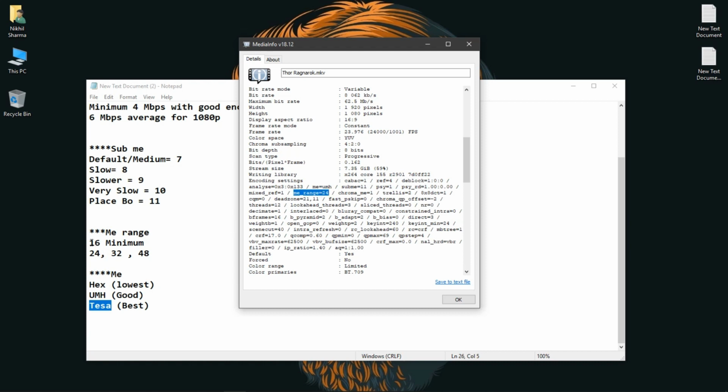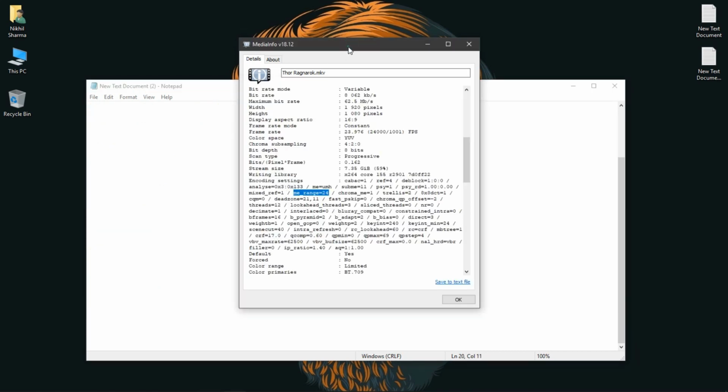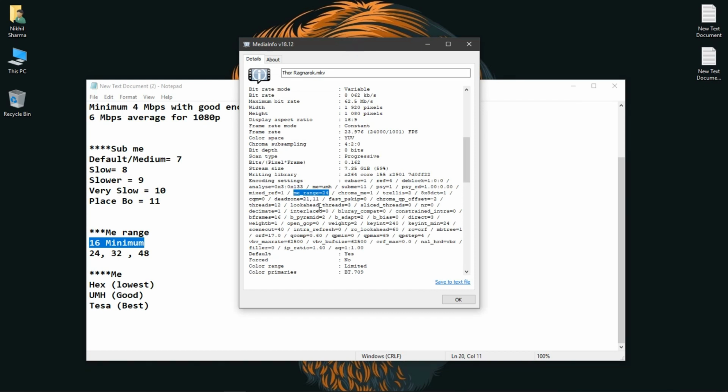Now here comes the ME range, motion estimation range. Minimum is 16 and mostly you will find it 16. Below 16 you will find it only in very rare cases. So 16 is nice, but above 16, like 24, 32, 48, 64, it's awesome. Just go for it.